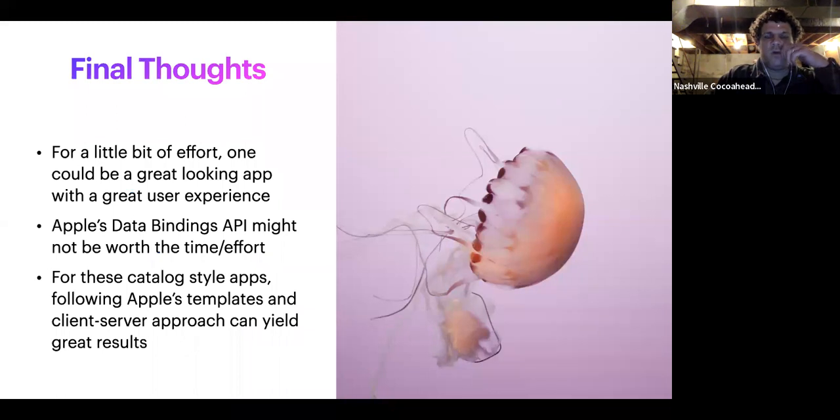So, once again, my talks, I tend to like to blast through my deck, and then we'll do more of a longer Q&A. My final thoughts on this is that for a little bit of effort, one could build a really great looking app with a great user experience. I think another advantage is even for a little effort as a JavaScript developer, there is no hill to climb of, well, I got to learn Swift if I want to build a tvOS app.